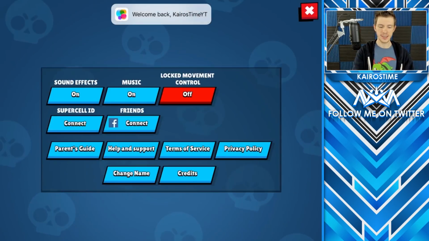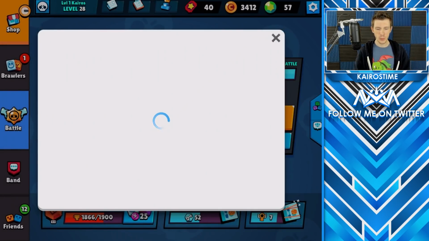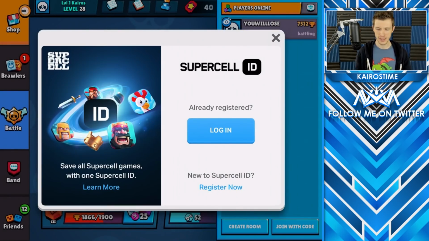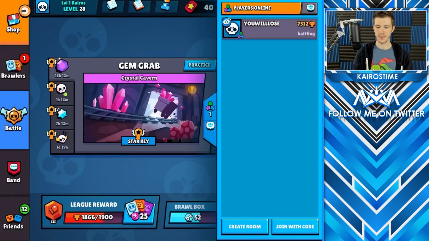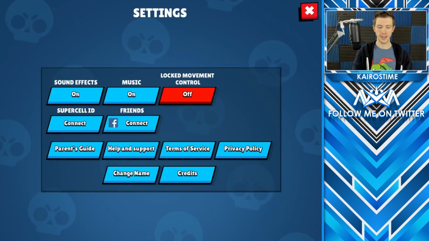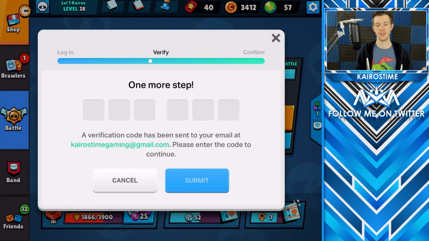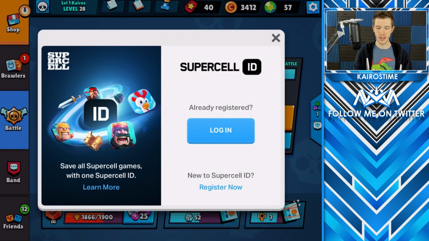I'm gonna go ahead in settings, go to Supercell ID, and here we are on my level 1 Kairos account, and I don't remember if I'm registered on this email or not. I don't think that I am. Okay, apparently I have not created Supercell ID on this email account, so we're gonna go ahead and go back right here. If you did already have one because you're already a Supercell fan, then you can just go in there. I'm gonna hit cancel and then register now.